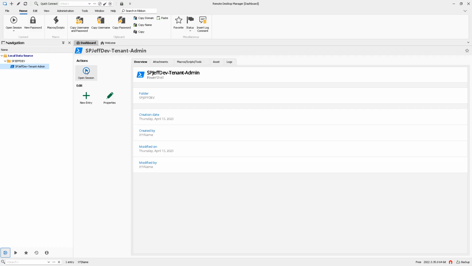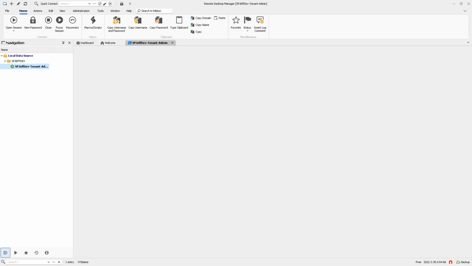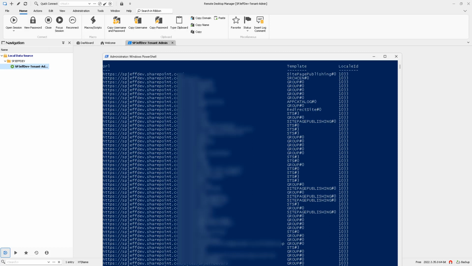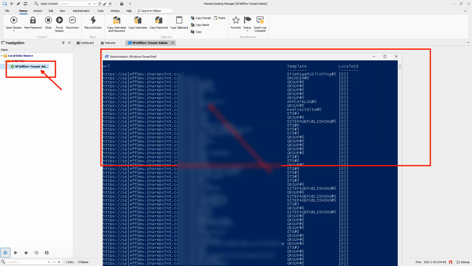Now we'll go ahead and click the open session, or of course you can double click. Both are possible, and those are good ways to go ahead and activate and launch the session. You'll see a PowerShell window come into view. The cursor will blink for a few seconds as it's making its connection and loading the modules. And there we have it, an enumeration of all the sites on the tenant. So simply by clicking an icon, we can launch a PowerShell window and invoke that script.